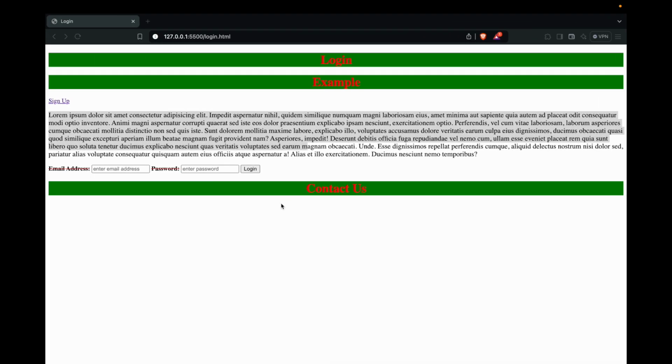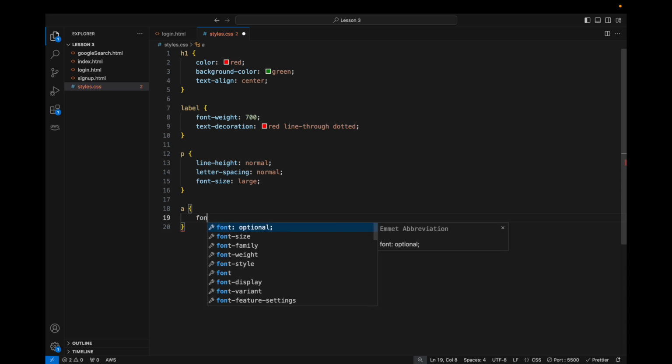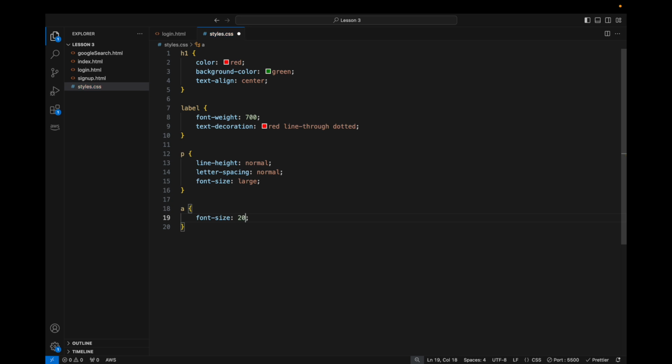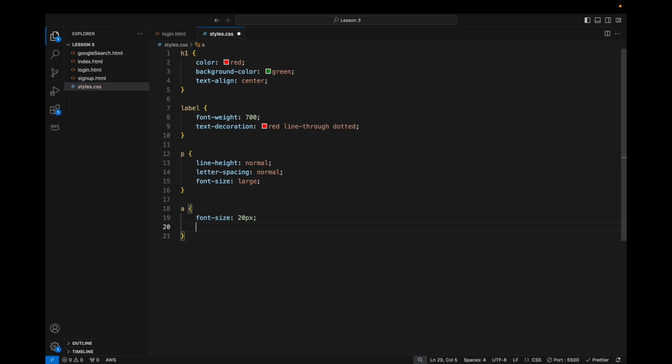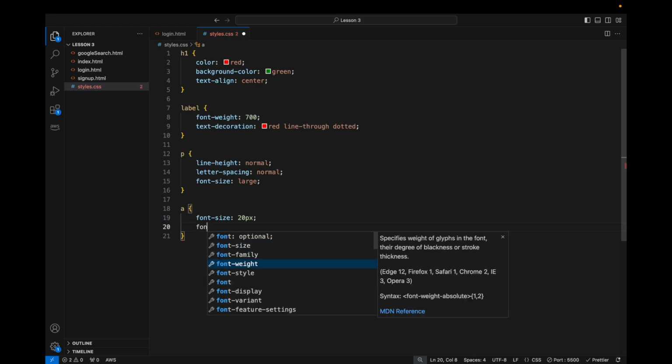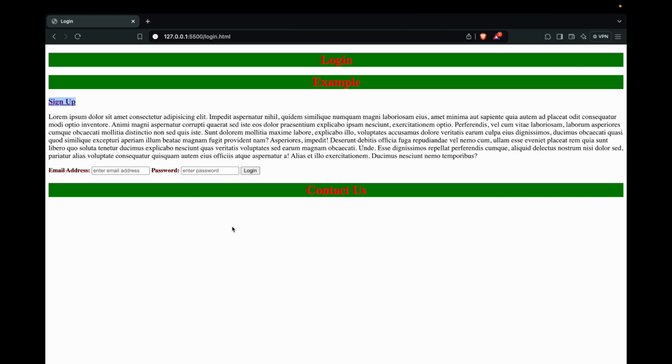That is the basic styling. You can even style the hyperlinks. For example, I can write A, and then I can say the font size for them should always be, let's say, 20 pixels, and the color, let's not change the color, let's say the font weight would be bolder. And if you save that, you can see it's a bit bigger now and bolder. So yeah, you can add any styling to whatever you want.